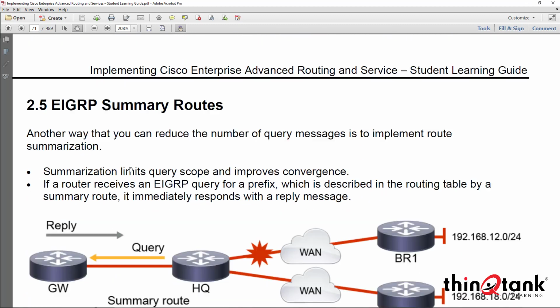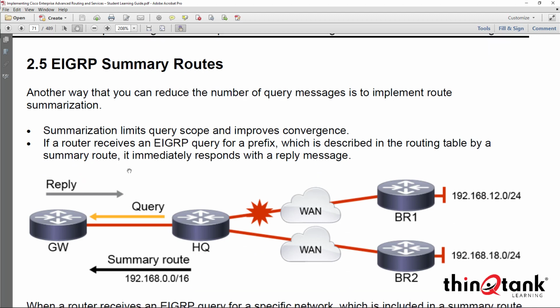Now, another way that we can actually shrink the query domain, probably I would say even a better, more recommended approach, would be to do EIGRP summaries. Okay? A summary route is a supernet. It's basically a summary of a large number of prefixes. And in the discovery, we'll actually see how to calculate summary routes. We're going to do those calculations as part of our discovery.